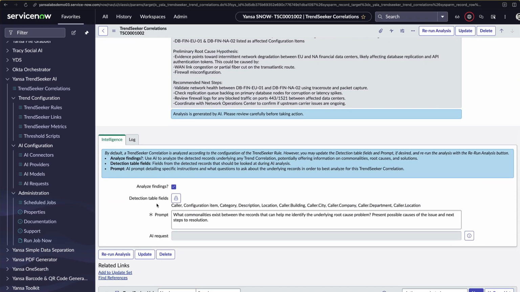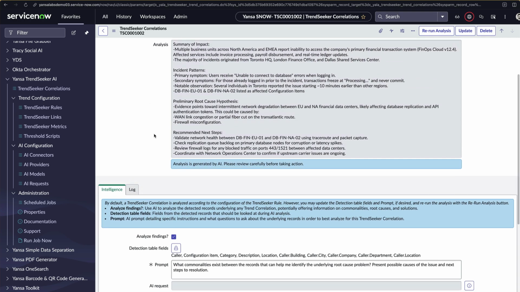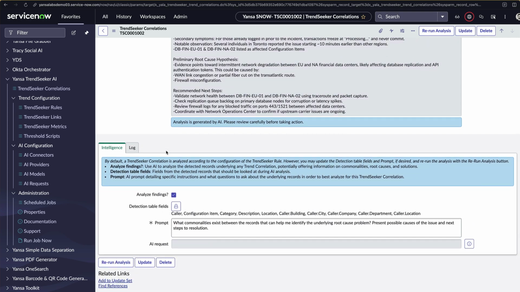And you're able to iterate on these analyses as well. We keep track of the field and the prompt from the TrendSeeker rule that led it to this analysis, but as you are trying to hone in on exactly what the issue may be, you can add additional fields and additional data to what the AI can see and change your prompt. And this allows you to work with the AI to come to the best conclusion. Some correlations may have hundreds or thousands of underlying source records, and being able to iterate and have AI look through all these instead of a human having to do it can save hundreds of hours for a single trend.